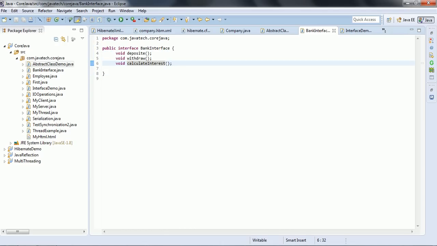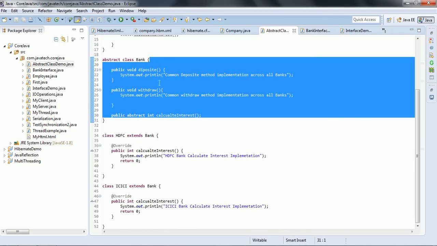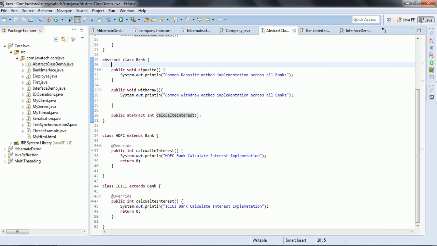And next one is, in the case of abstract class, you can define the member variables, like private member variables. It is simple: private int amount, for example, equal to 0. Like that you can define.